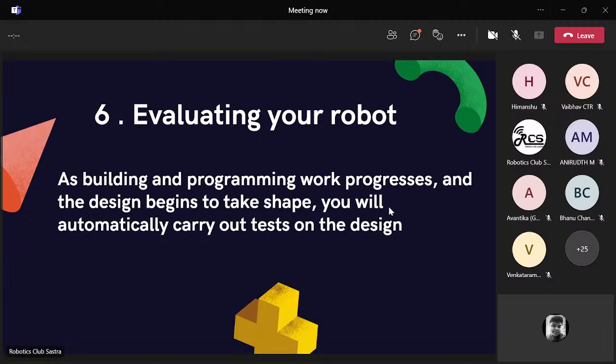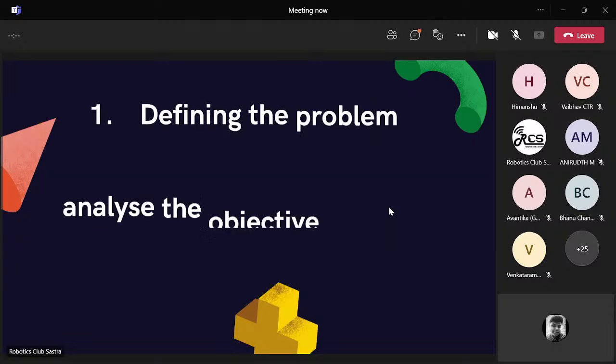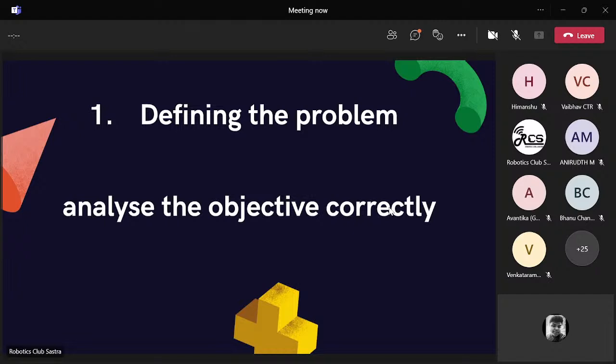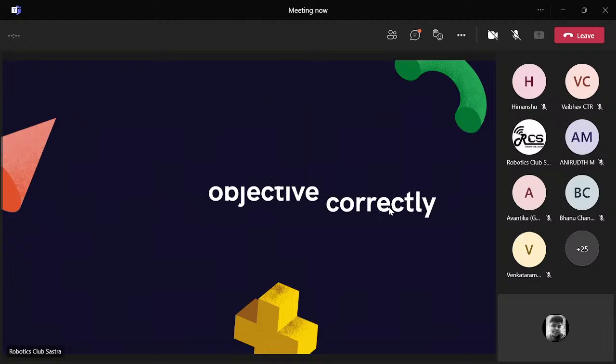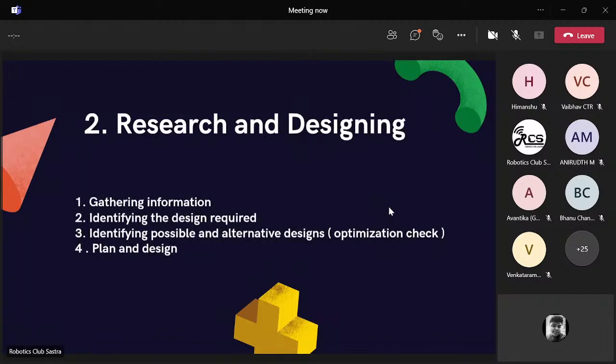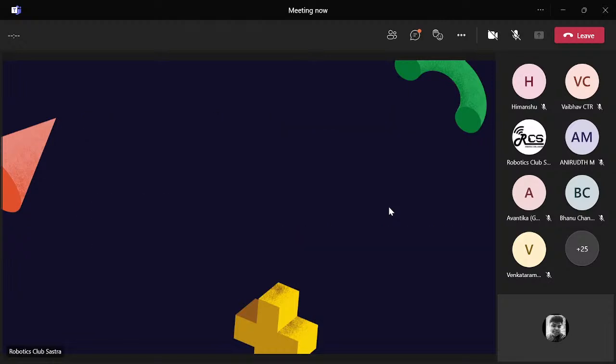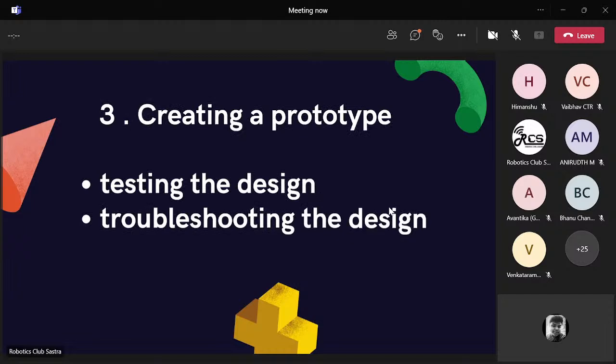Okay, let us quickly revise this. We defined the problem: turning a table fan into a robot. The second one is research and design. We searched for sensors, we analyzed a lot of sensors, and we observed which sensor can be used in which situation. It depends on the environment where we are building the robot. And the next step is creating a prototype, which is like a sample machine you are trying to make.